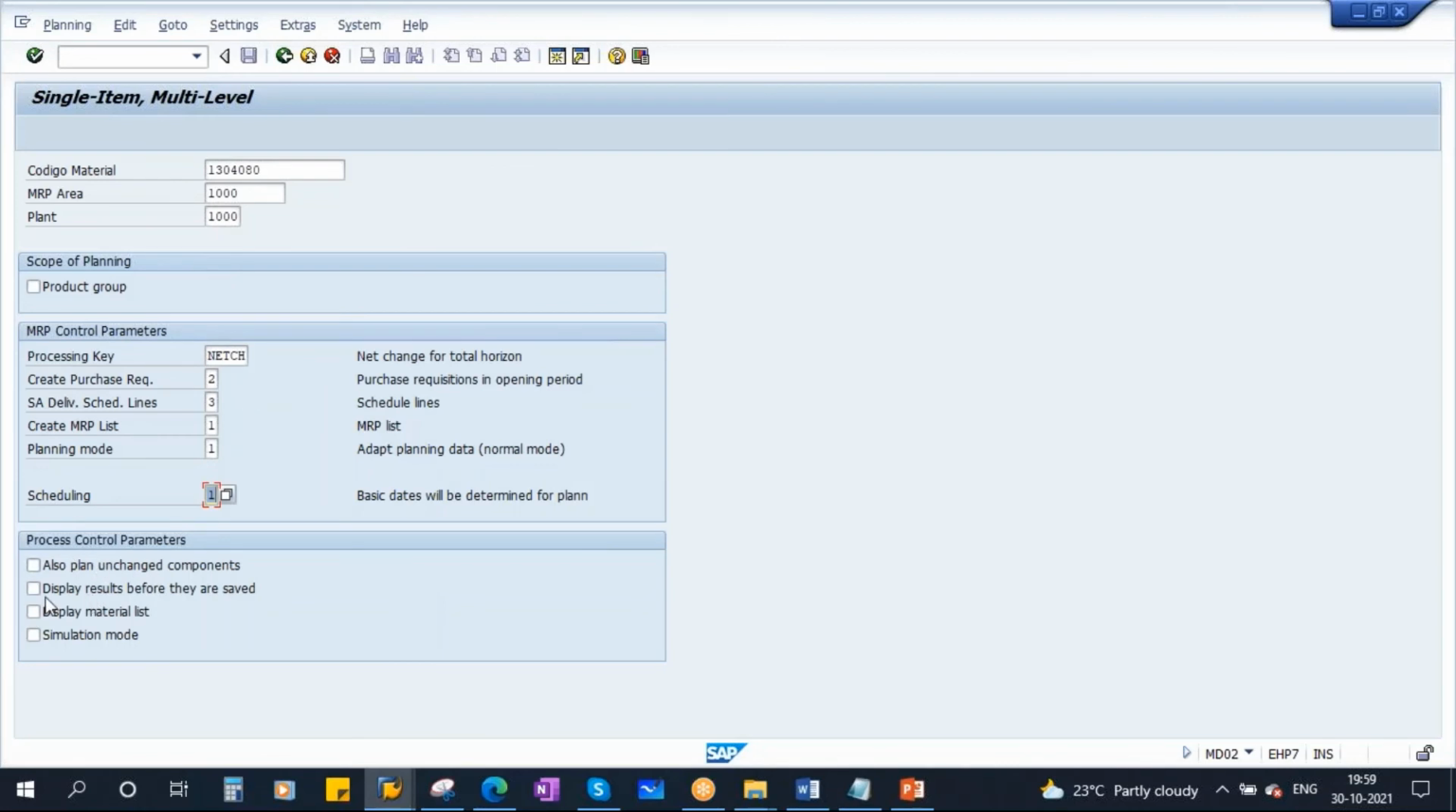Now we will talk about the process control parameters. In the process control parameters, first is plan unchanged components. If you use this, even though there is no change in the planning situation of components, it will still plan the components and down-level materials. Next one, display results before they are saved. This we already discussed: interactive plan. I will show you again.